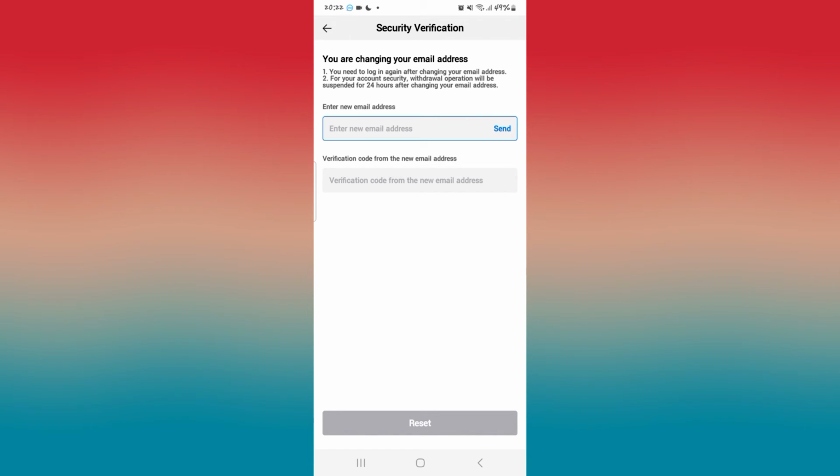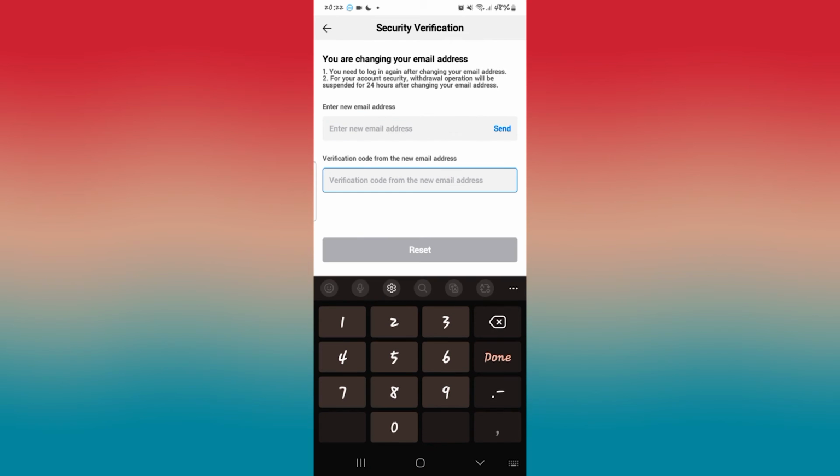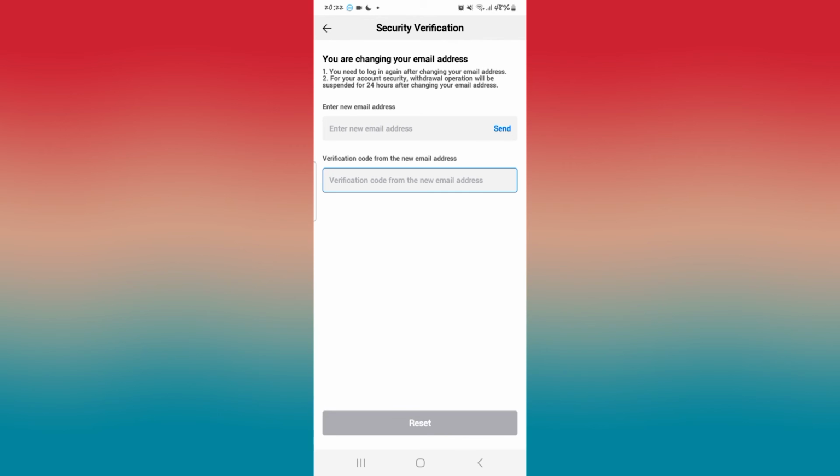Simply check the inbox of this new email address and type in the verification code that you find within the inbox that is sent from HTX or Huobi wallet. After entering the verification code, you can simply tap on the reset or the next button, and now this will successfully change your email address on the Huobi or the HTX wallet app.